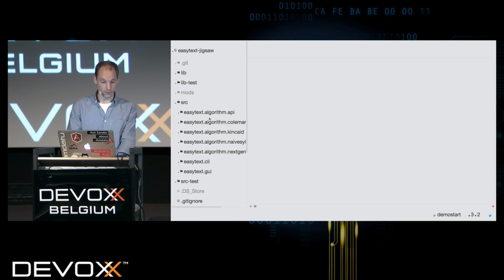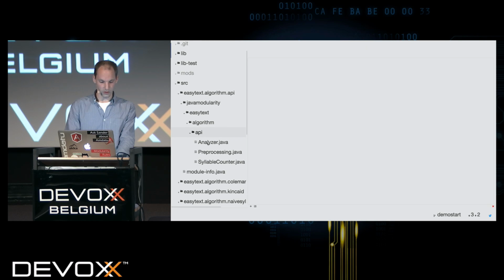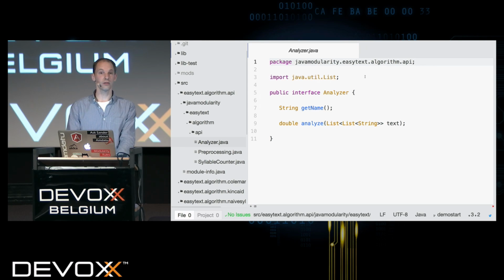So here we have our source directory, again, containing multiple modules. And here we have the API. I'm going to open that first. So the most interesting part of the API package is the analyzer interface. And this is just a plain Java interface. There's nothing module system specific here. There's nothing service loader specific here. It's just a plain interface with the get name that we can use in the GUI, and the analyze method where we can pass in our sentences with words, and it will be analyzed and it will give us back a value.